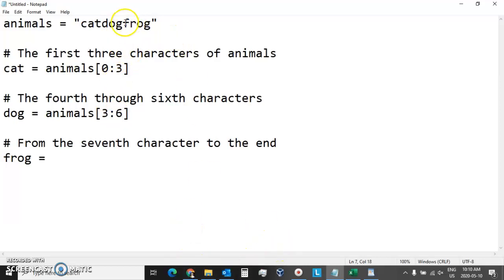And let's do it for the last part here, frog. There's a couple of ways of doing this. I'm going to do it first the hard way. I'm going to start with an index value. So F is letter 7, so it has index value 6, one less. And we can go right to the end. So 7, 8, 9, 10.